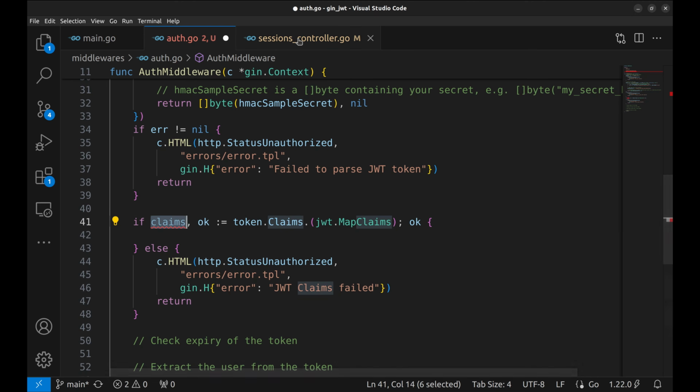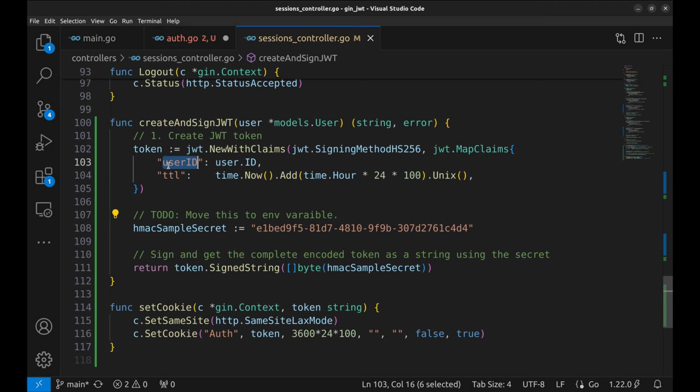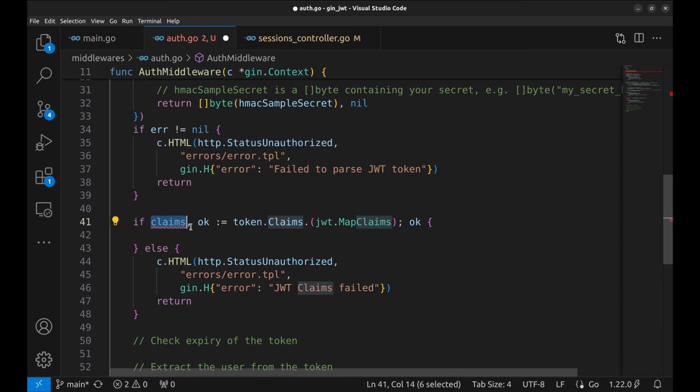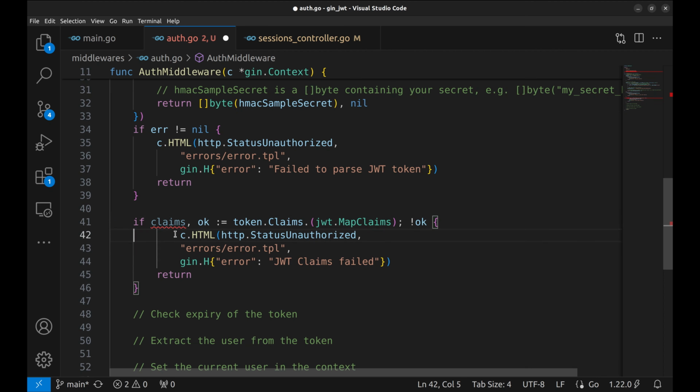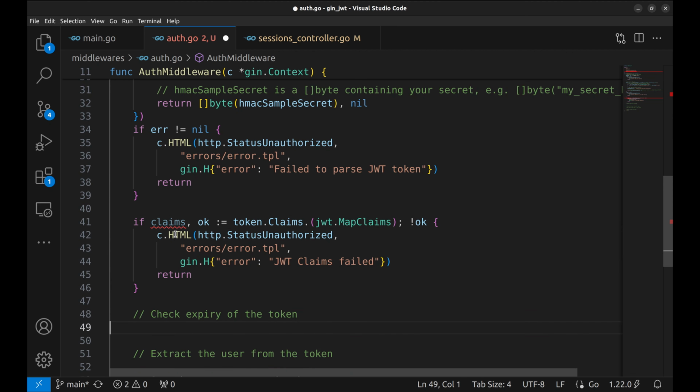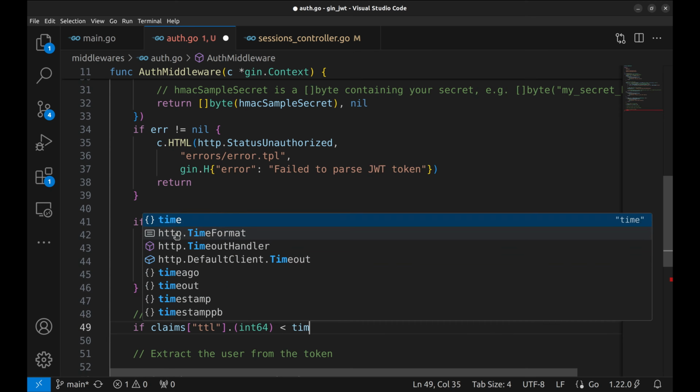In the claims, we have two keys, the user ID and TTL. Let's restructure this block. On error, we will break the flow. And on success, we will continue the execution further. Now we will check if the token is expired. Compare the TTL with the current time.